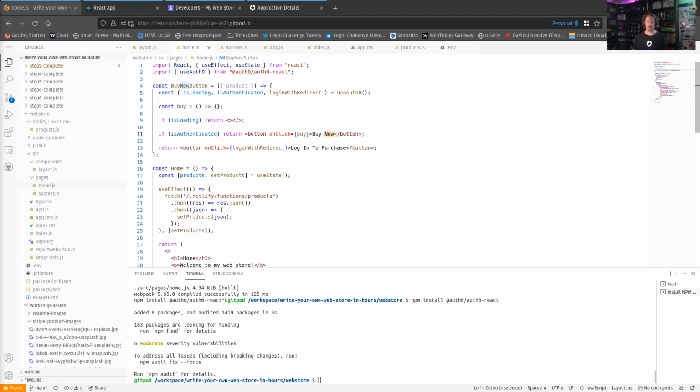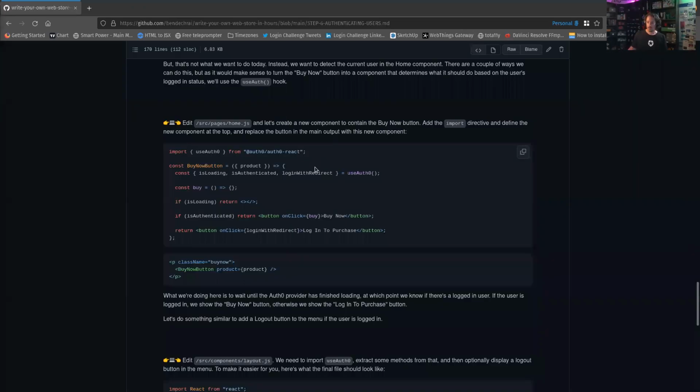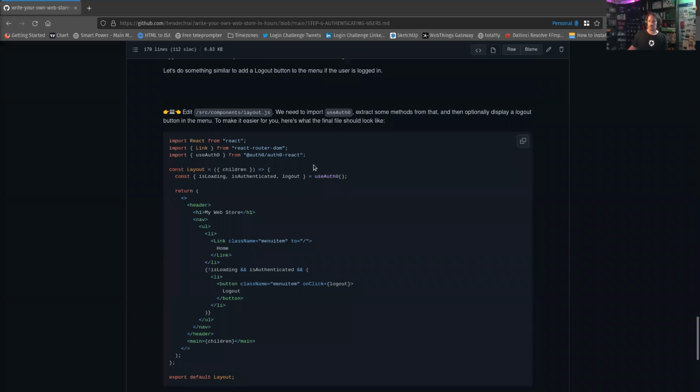Otherwise, if it's not loading and it's not authenticated, we're going to return a login button. And this button calls loginWithRedirect, which we've gotten from the Auth0 hook up here. So when you click on login to purchase, it calls the loginWithRedirect function that's provided as part of the SDK. So all of the really nasty, junky stuff is stored inside the SDK. You don't need to worry about managing whether or not the user's logged in and where to send them to. That's all taken care of for you. And then the other thing we want to do is provide a logout button.